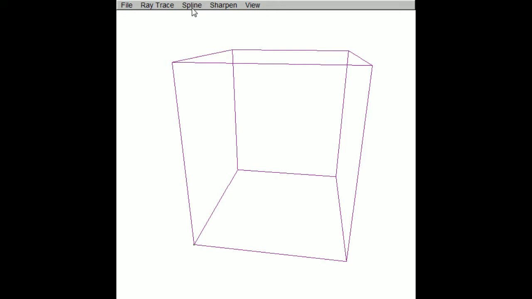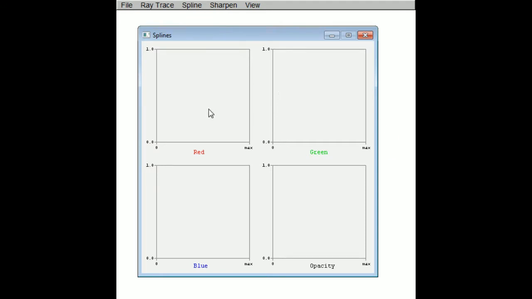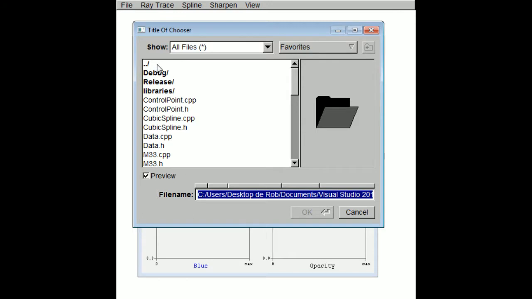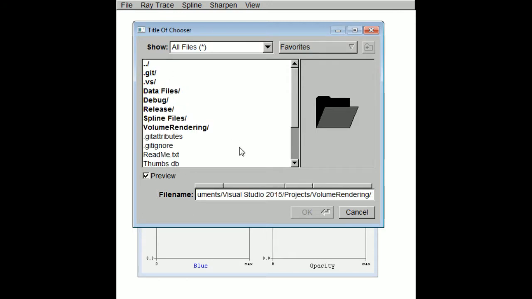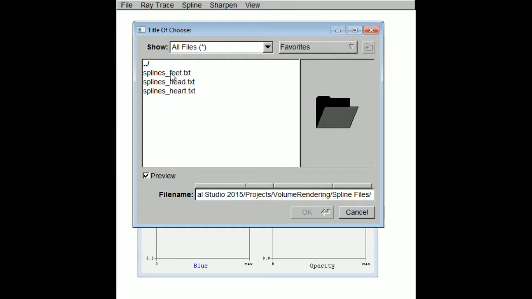Anyway, back to the interface, we have a spline thing here. So these are the 2 transfer functions. We can read files. We have one set up for both the feet and the head. Those are in the spline files. We're starting with the feet.